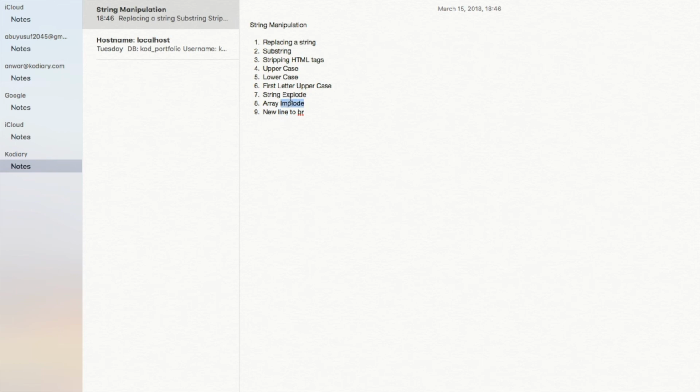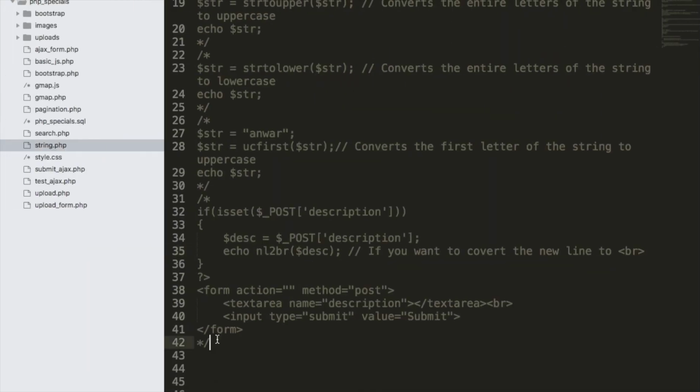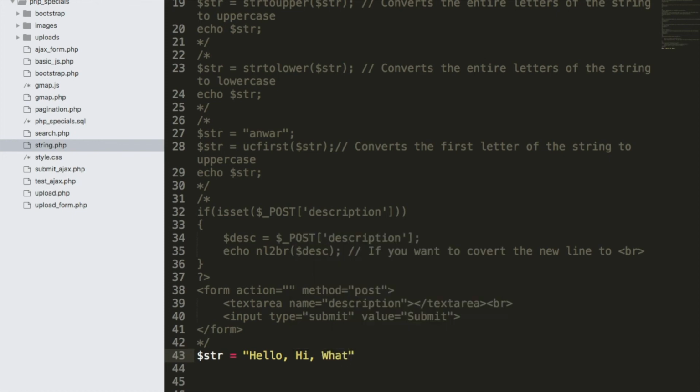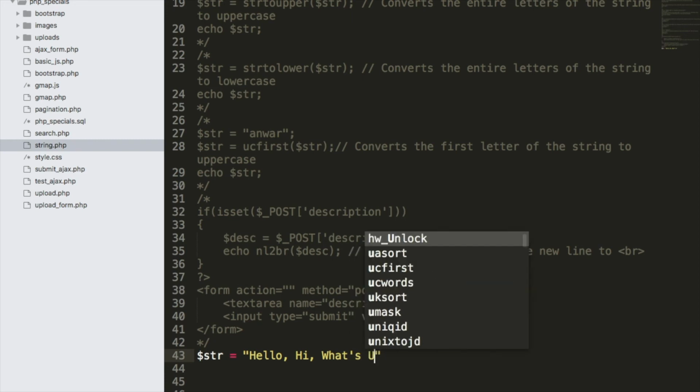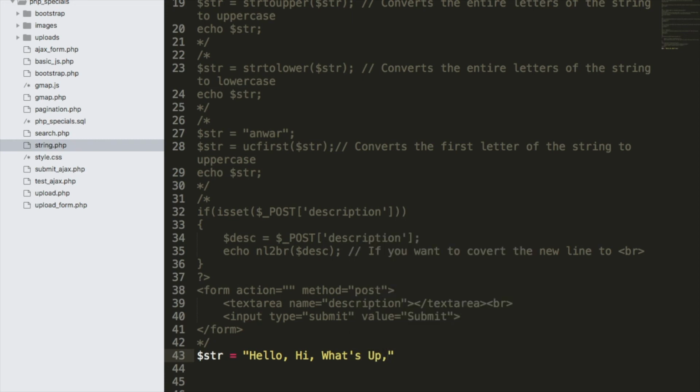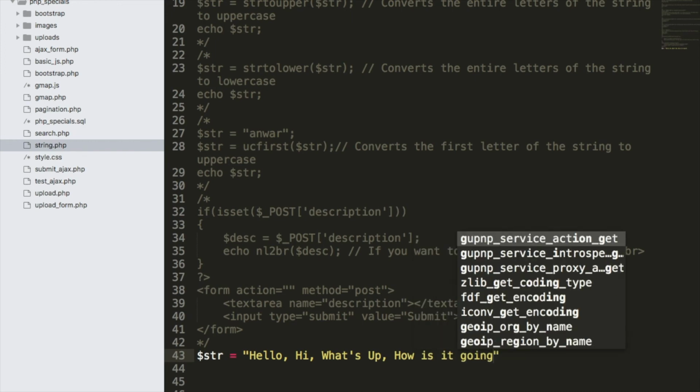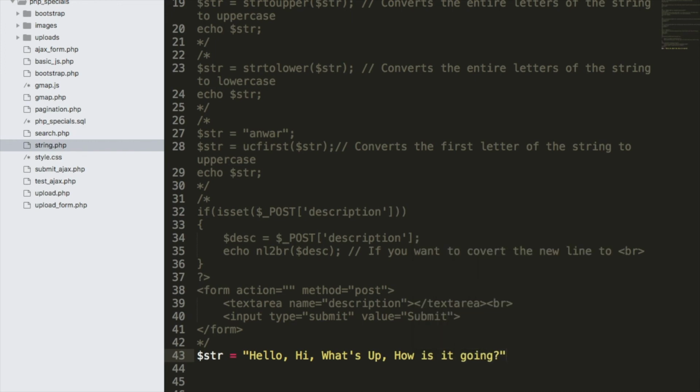So let us discuss string explode. Let us say we have a string str, and the string is "hello, hi, what's up, and how is it going." So these are some of the general greetings that we usually do, and which are separated by comma.